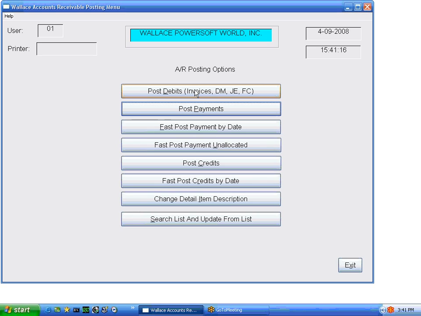Let's start off with posting a payment. There are three options here of posting a payment, and credit memos work very similar. First one is post payment. Second is post payment by date. Third is fast post payment unallocated. What's the difference of those three?